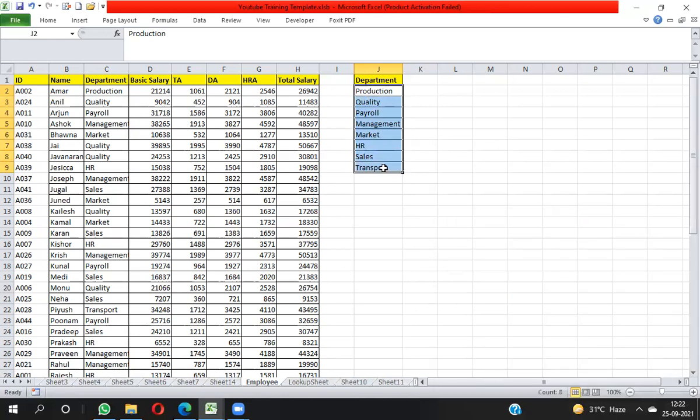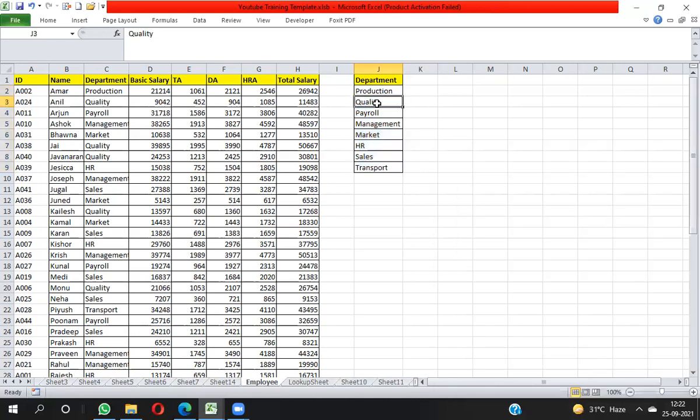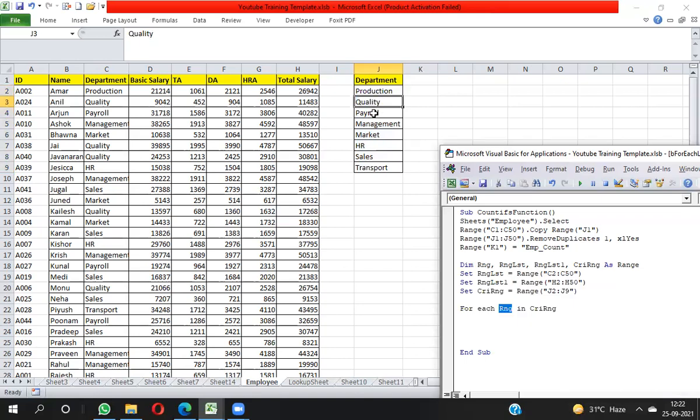This is a cry RNG. So cry RNG one by one value you will get here. Your first value will be production, second value will be quality, third value will be payroll, fourth value management. Like this, one by one value you will get here. And this RNG variable will be your criteria. So I have to close this loop. Next, RNG.